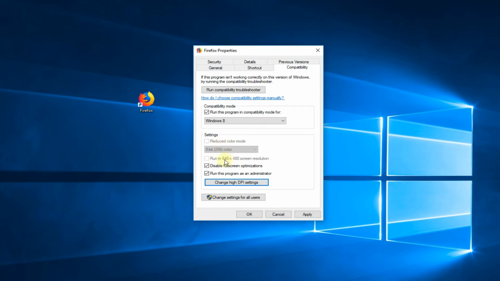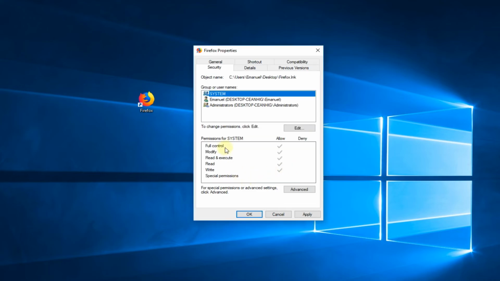And also you can run the program in this resolution. As I said, in my case, these settings are not applicable because I'm trying them on a browser, on a program that is completely compatible with Windows 10. So that's why. Also, you should make sure that you have all the permissions for the program. This doesn't really affect the running of the program in any way, but it's really important that you have the ability to modify, read, and write the files that are within the program.